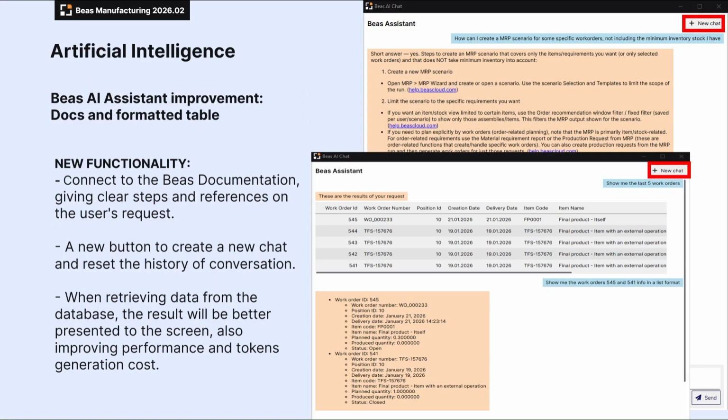In this version, we are introducing further improvements in the Beas AI Assistant. The assistant can now connect to the Beas documentation, giving clear steps and references on the user's request. There is a new button to create a new chat and reset the history of the conversation. When retrieving data from the database, the result will be better presented on the screen, also improving performance and token generation cost.